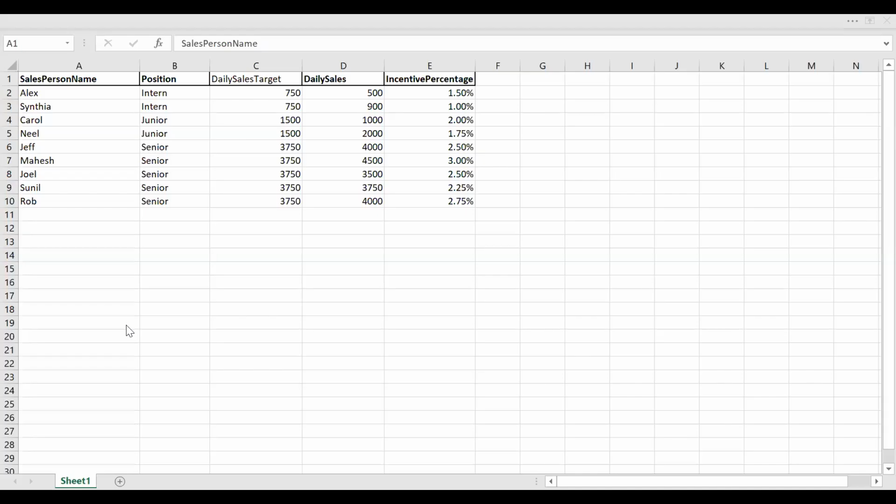This is a sample data set which I've created for this particular example. In column A you have salesperson name, in column B you have position, and in column C you have daily sales target. Column D has daily sales, and E has incentive percentage. So the problem here is I want to calculate the incentive amount. So how do I do that?